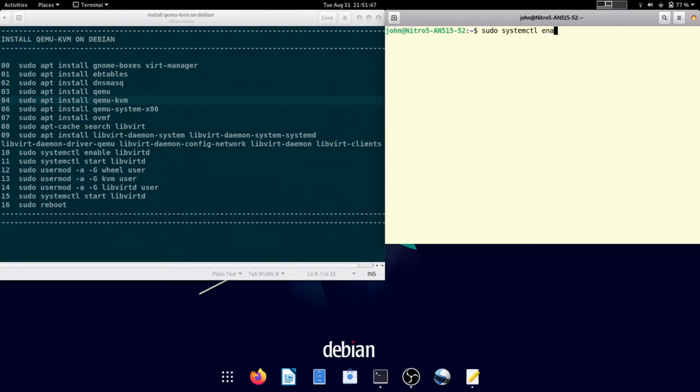enable libvirt because it's libvirt daemon, and start libvirt daemon. Now let's add our user to some groups to make it able to use Qemu as a user without needing to type every time the administrator password.